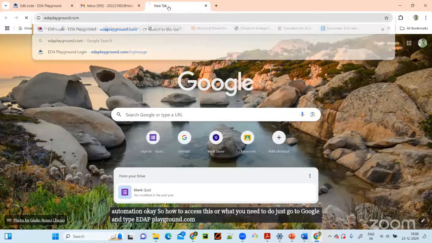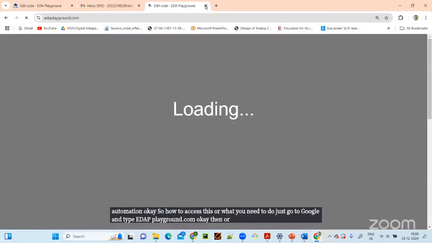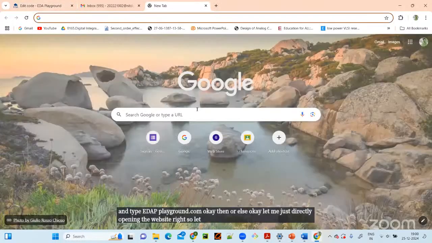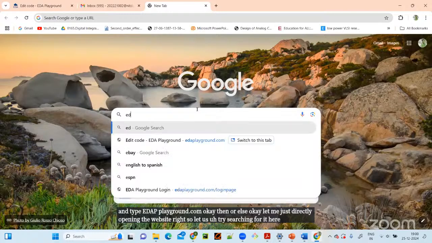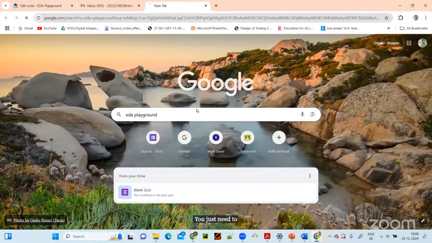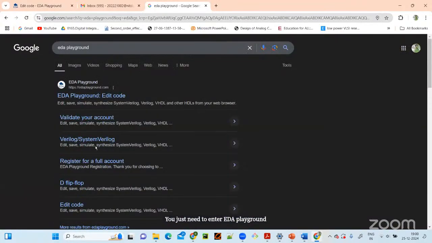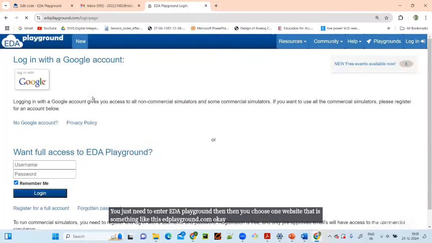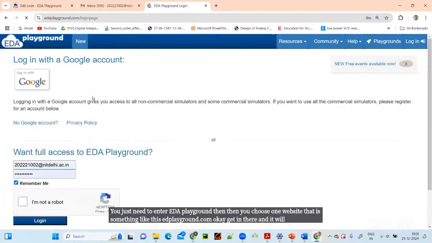So how to access this: just go to Google and type edaplayground.com. Okay, it is directly opening the website, right? So let us try searching for it here. You just need to enter EDA playground. Then you choose the website that is something like this, edaplayground.com. Get in there and it will ask you to log in.